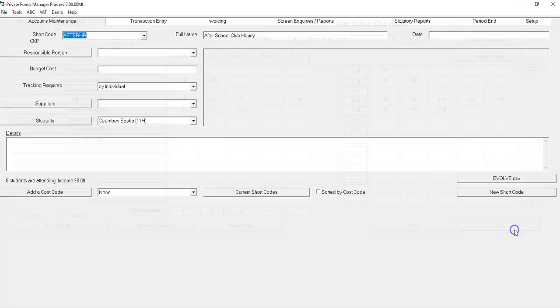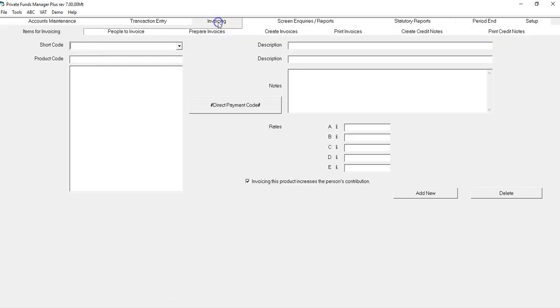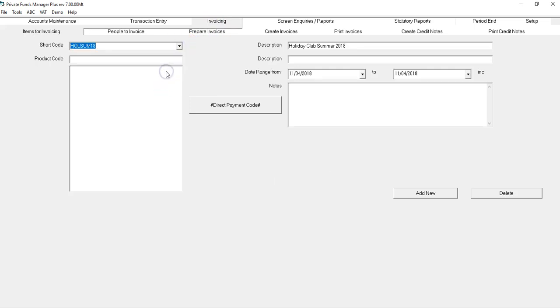So that's how we set up people's attendance. What that does then is update the accounts to reflect that they owe that amount of money, but it can also be used to produce invoices. If you do want to produce invoices, it's an invoicing tab, the third one across. And we could pick, let's say, our summer holiday code. We can put in a product code, which would be summer club fees.